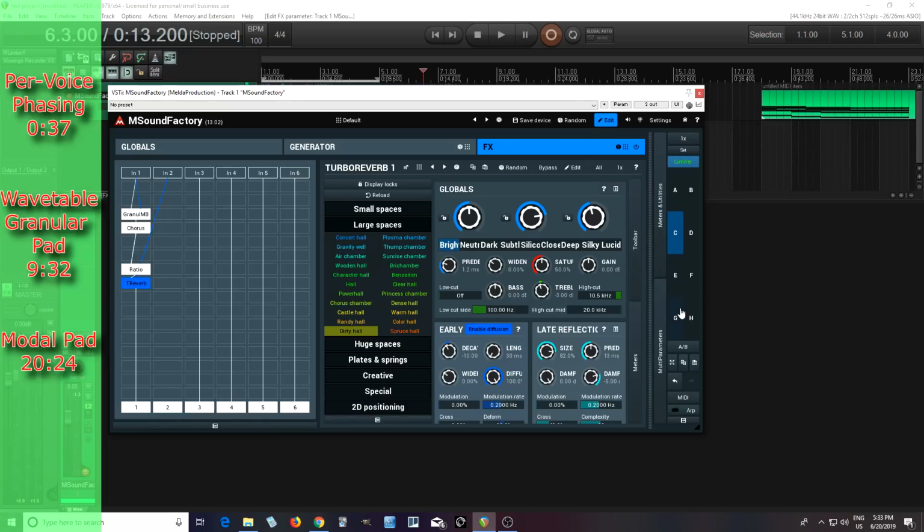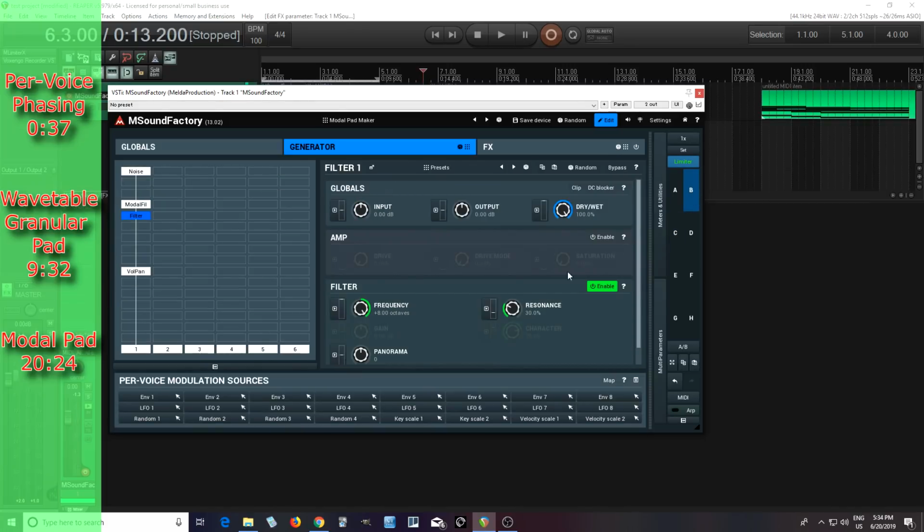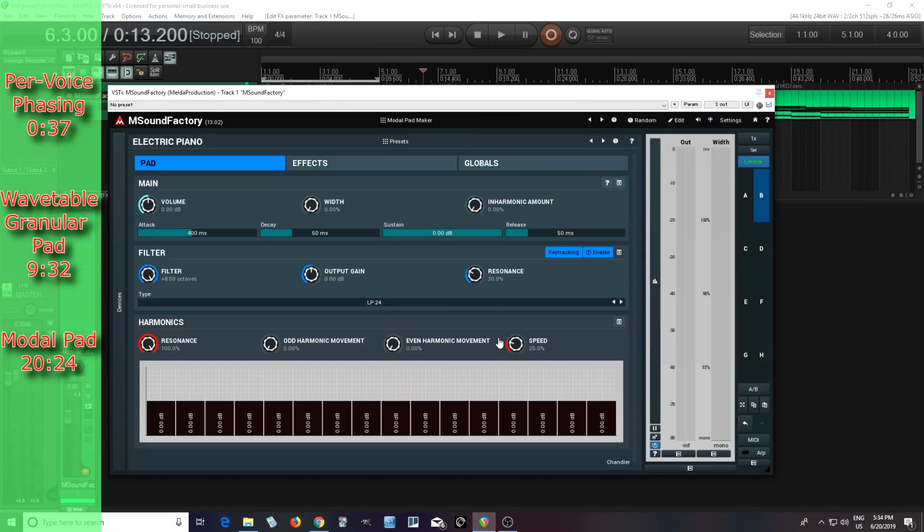I'll show you one more thing. So this one is using physical modeling. I'm using the modal filter. So here we go. This is a device I've been working on, not quite finished yet. But basically what it does is it puts white noise through a modal filter, and by itself it just sounds kind of like this, which isn't always so pleasant.